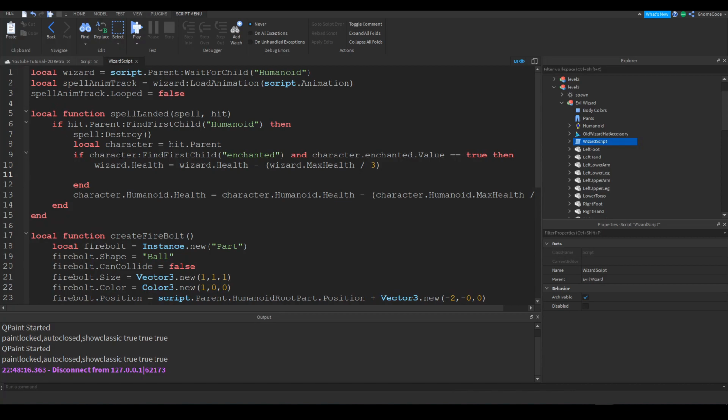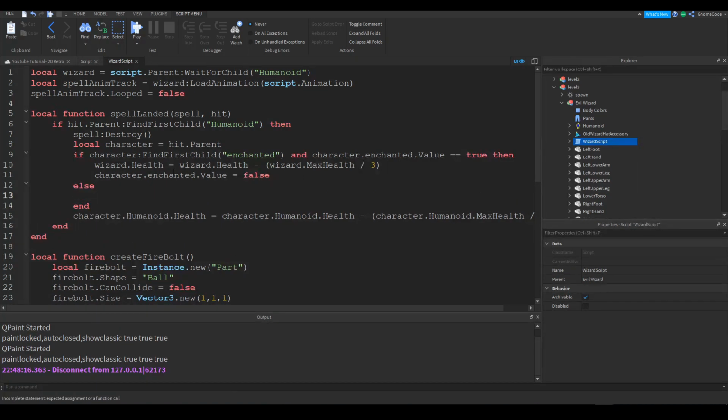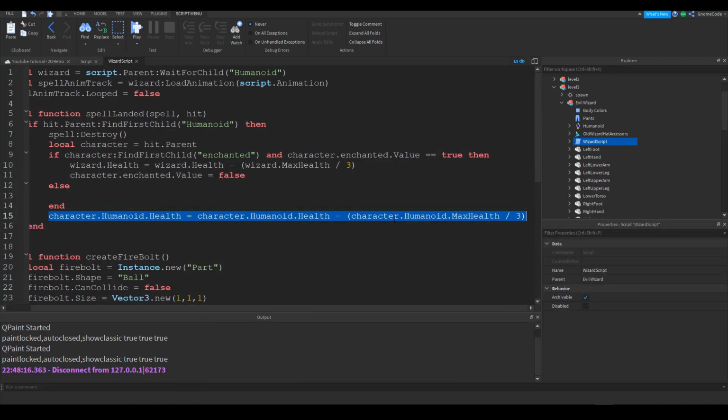And then we also, after we've given the wizard some damage, we want to disable the enchanted effect because it's not that powerful a spell, so I think the spell is going to wear off, and then they're going to have to go and re-enchant themselves. So we'll say character dot enchanted dot value equals false. Then instead of the end here, we'll add an else. So else, if we can't find enchanted or the value is not true, then we want to damage the player as normal.